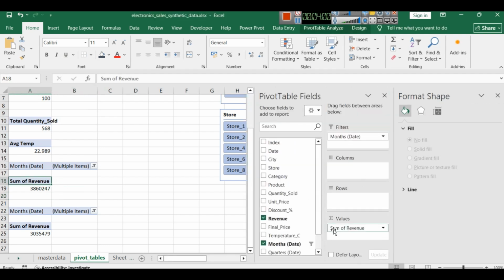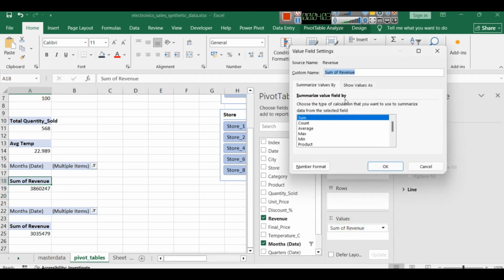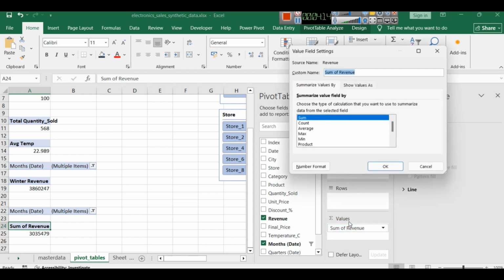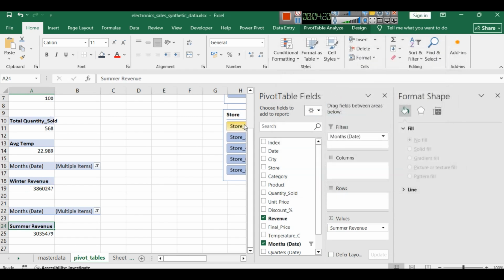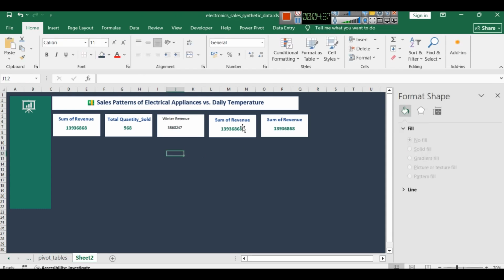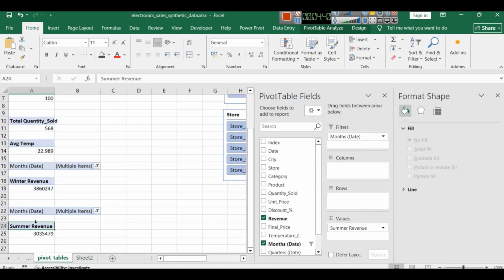So here I will go to value field setting, and I will call it winter revenue and click OK. Similarly here I will go and write summer revenue. So basically whatever changes we do here will be reflected there. So this is A18 and 19. Okay, so here we'll write A18, A19. I will style them later, but you now get the idea.